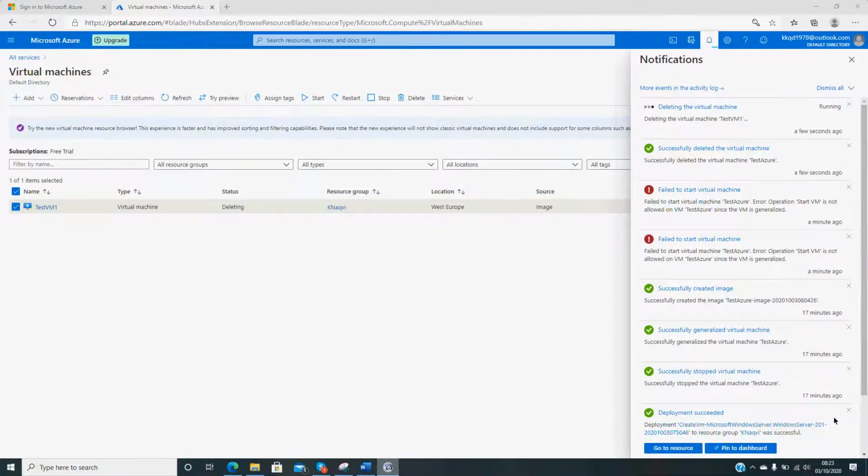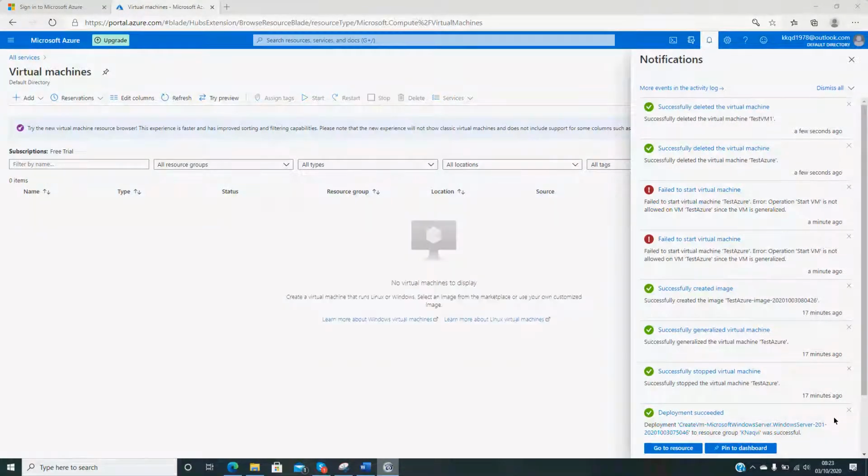VM created, then image created, then image of VM. You tried creating another VM, probably nested VM. Not sure about that one, nested. I'm not familiar with this terminology. Successfully deleted the virtual machine.